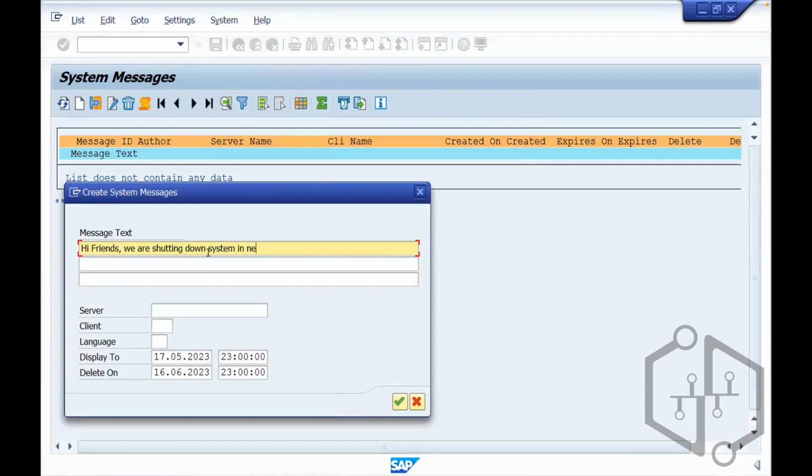SM02. SM02 is for advisory. SM02 is for writing a message to everyone. I have written a message.